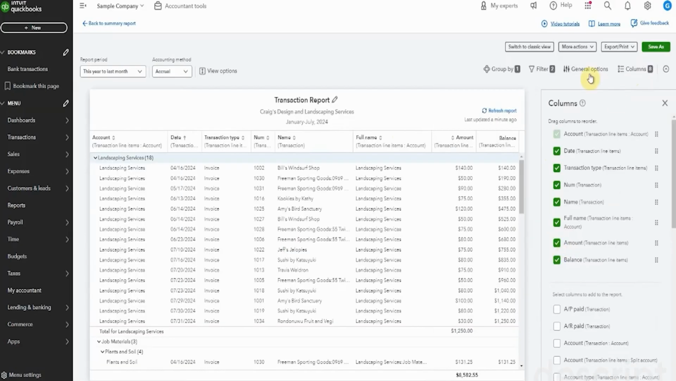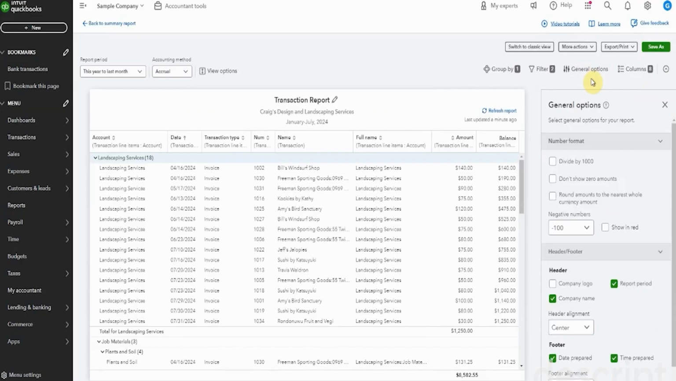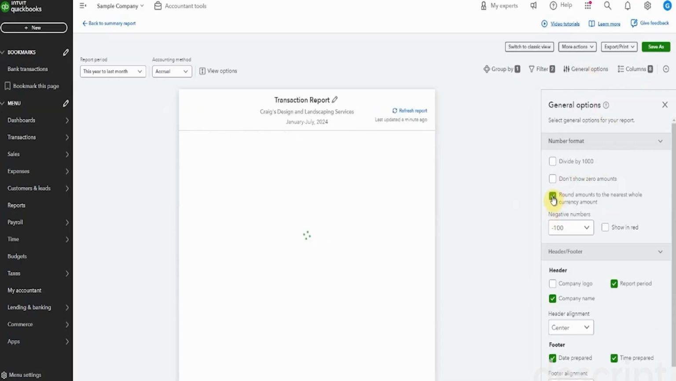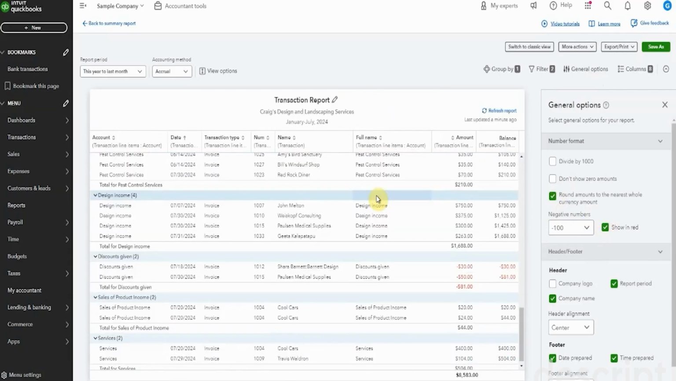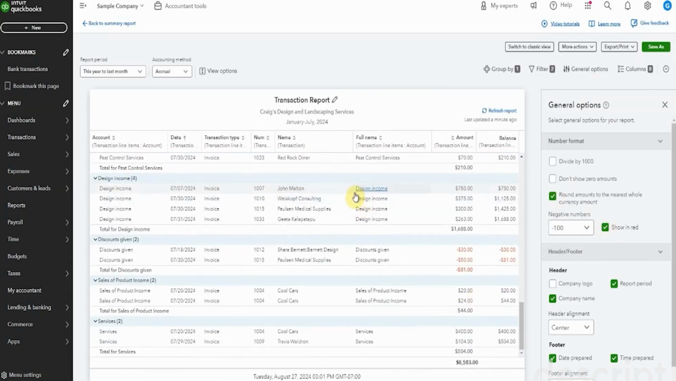And I'm going to pop back to the general options here. And I really like this option to round to the whole number. So we're not dealing with cents. Mind you, they still show them up. Show in red is another cool feature. So if you're looking down here for anything that's a negative, it kind of highlights out a little bit more.